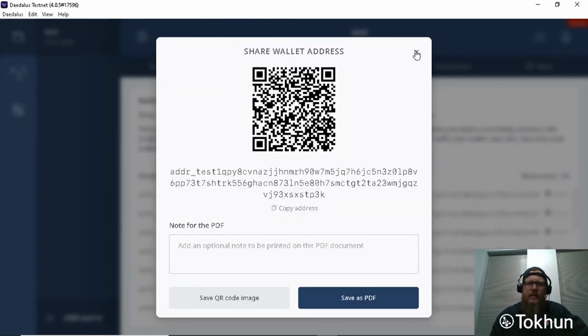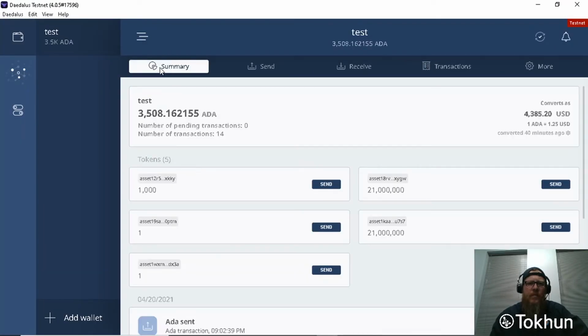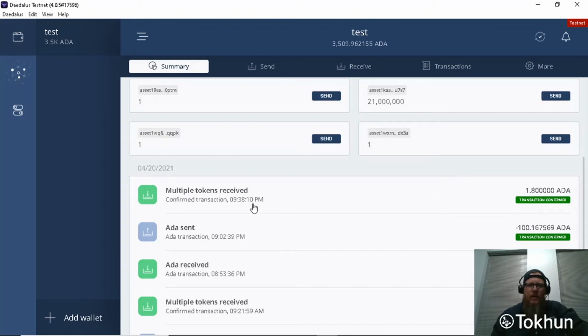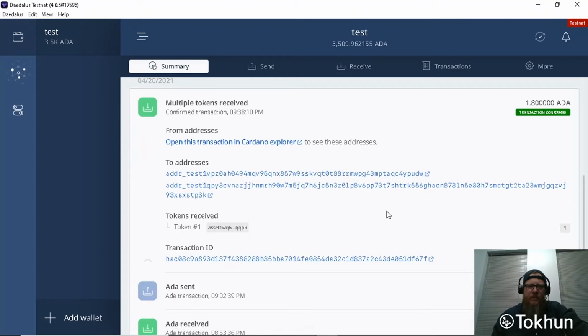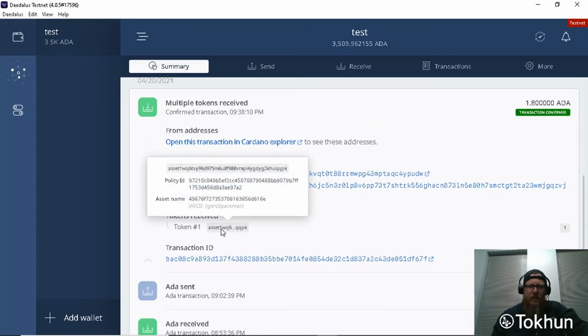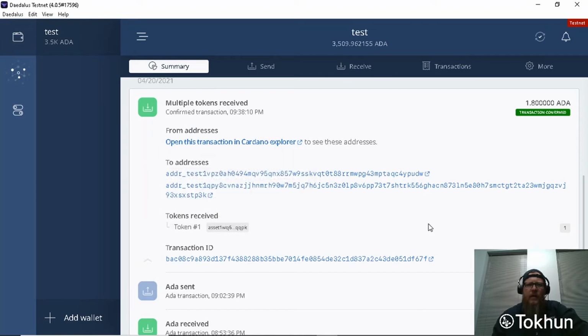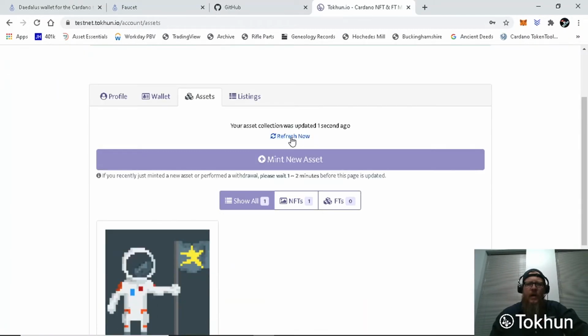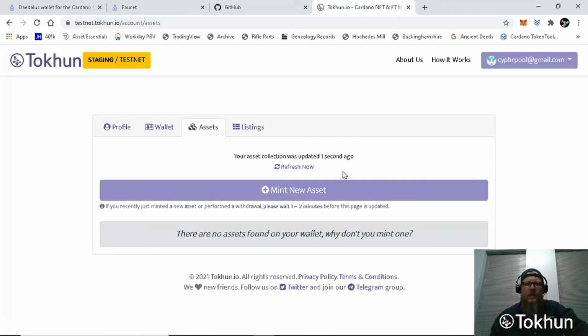Go back over to Daedalus. Looks like an incoming transaction. Multiple tokens received. Token 1. There you can see Igor Spaceman, the policy ID, the asset name. Okay, so we have success there. And if we refresh, the asset is gone. So it's now in my Daedalus testnet wallet.